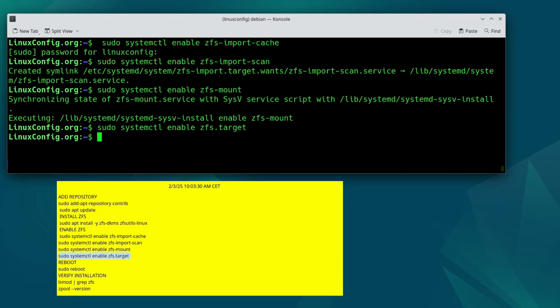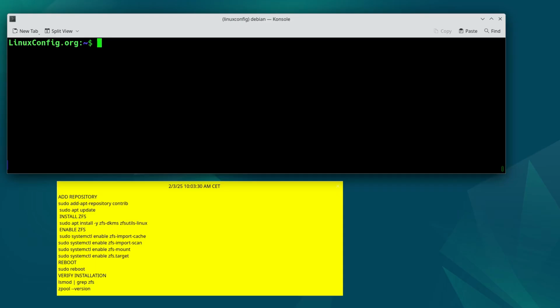By enabling these services, we automate the ZFS pool management process, reducing the need for manual intervention and ensuring a seamless experience across system reboots. Once these services are activated, we can proceed to verify our ZFS installation. Reboot your system.